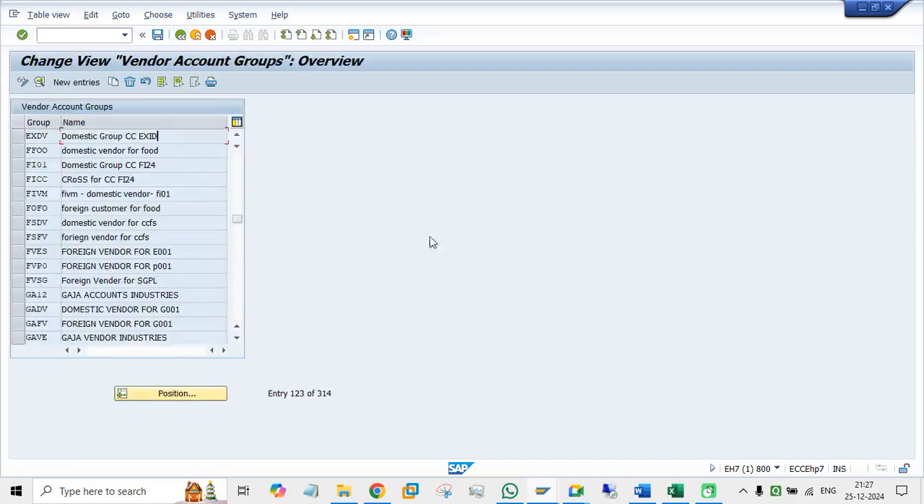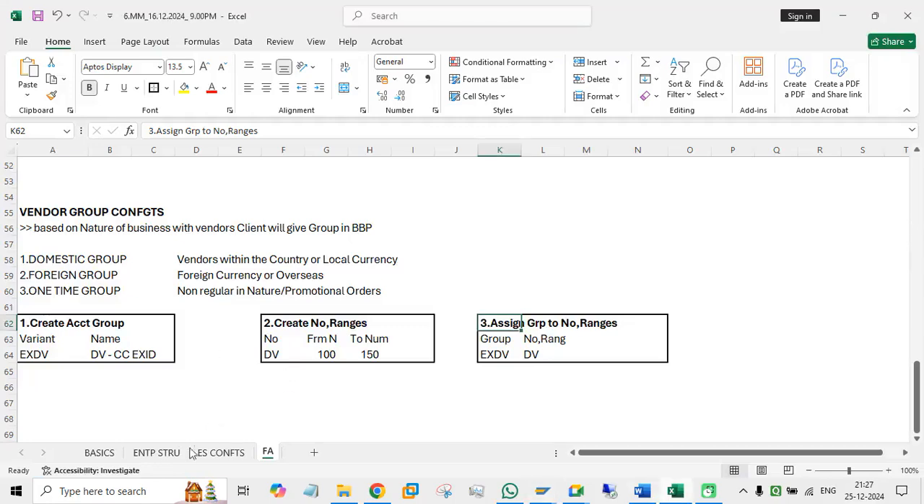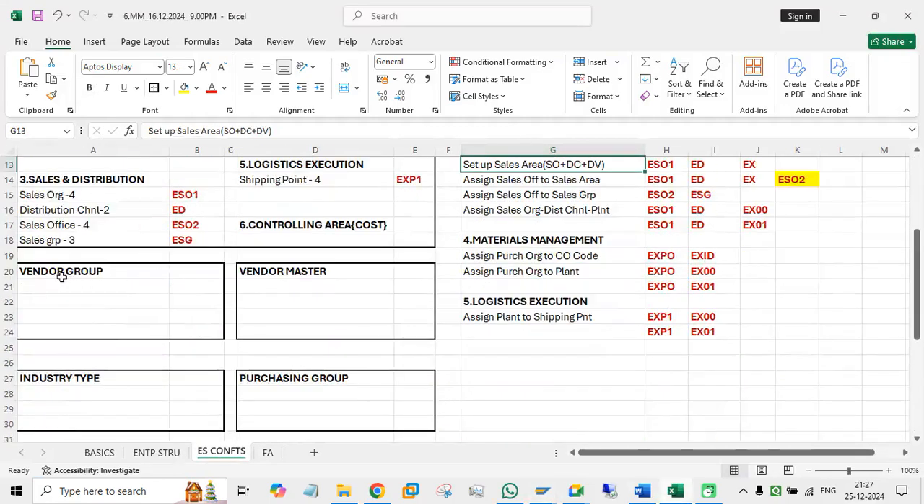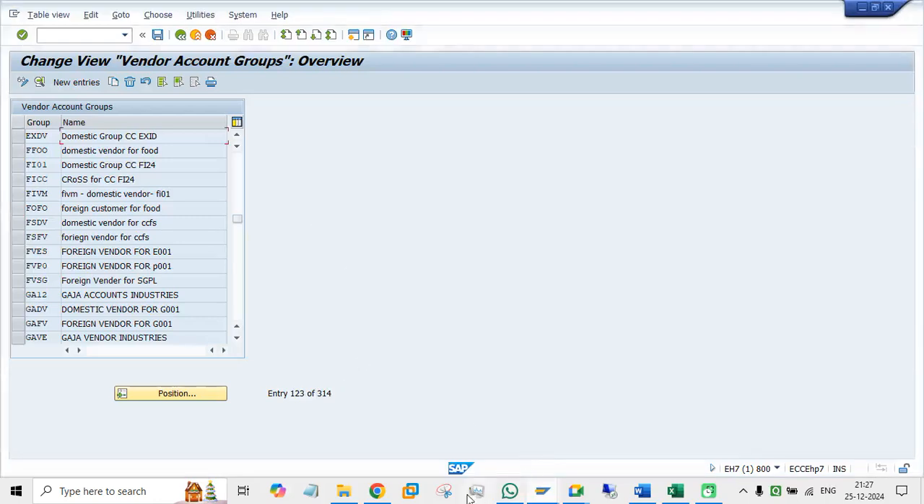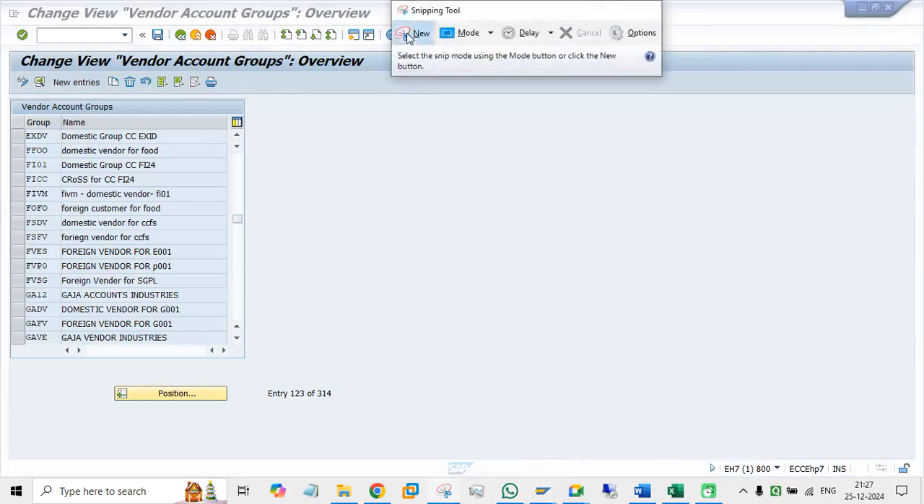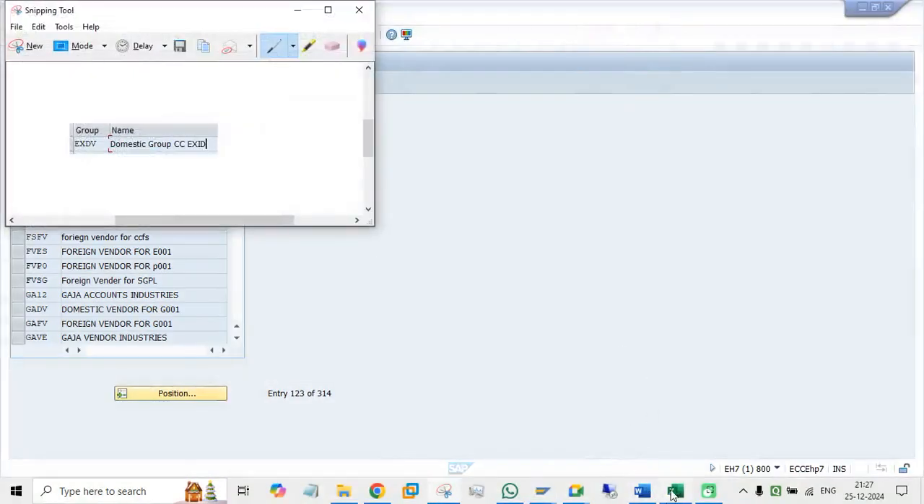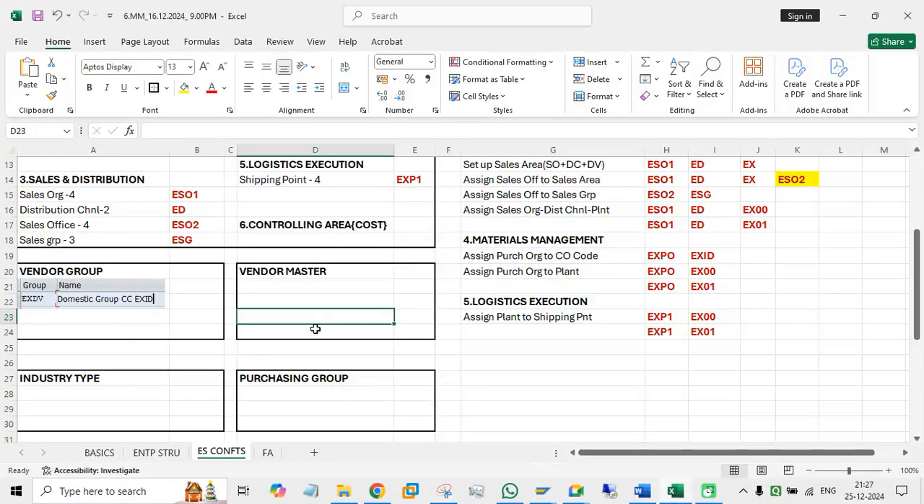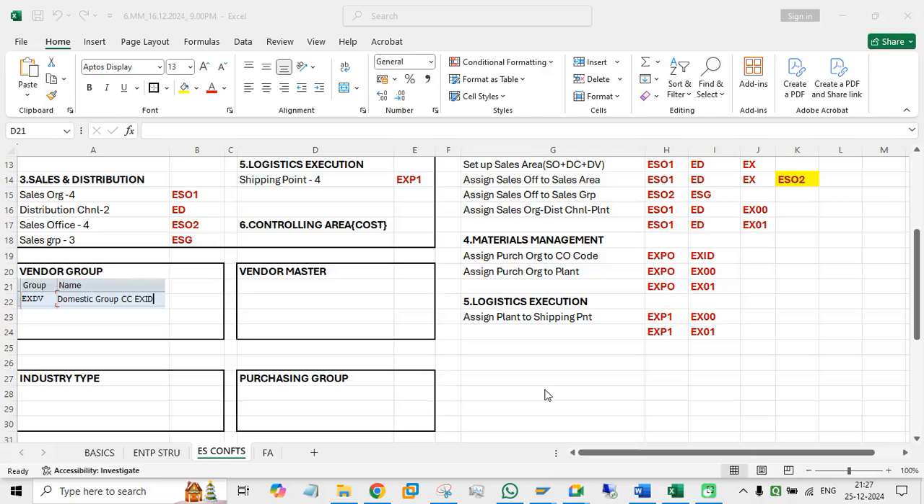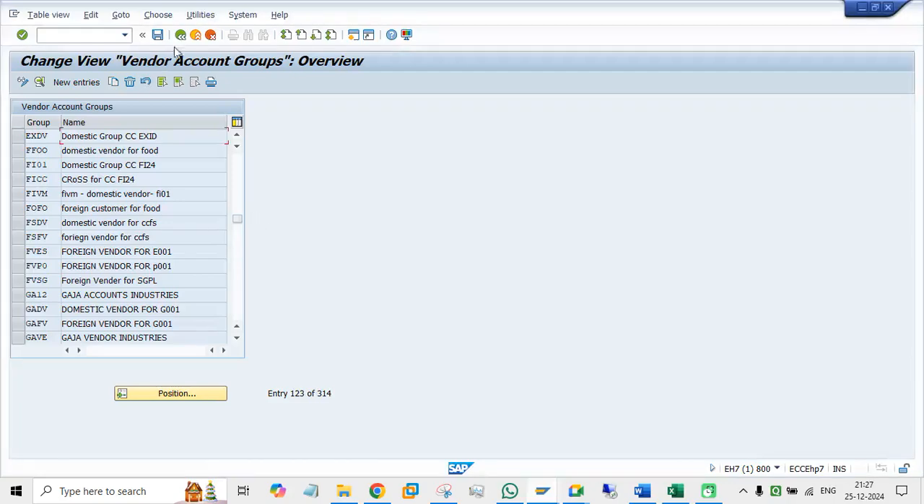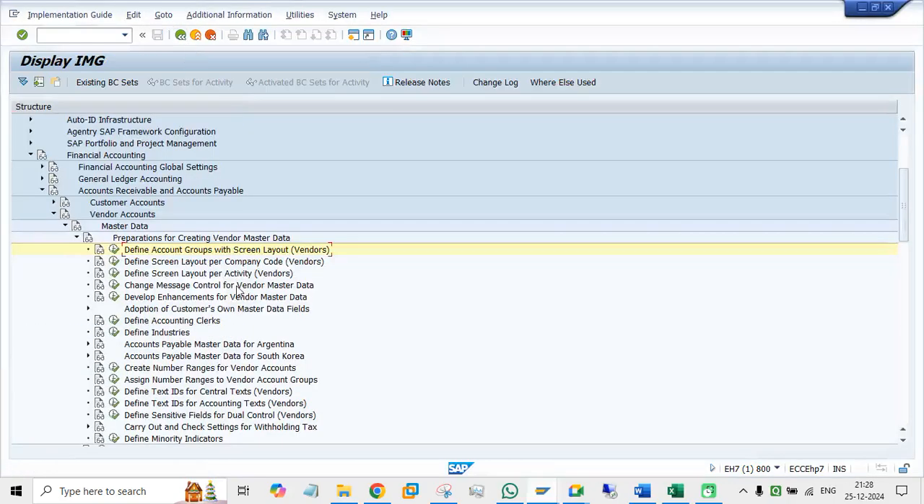So this is my group. I am going to save it in my Excel file because I require this and it is very important. This one I have to carry till the end of the syllabus. So EXDV is my group, the domestic group. Now I have done the group.